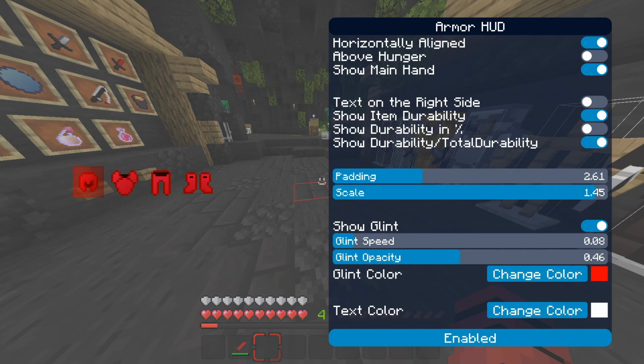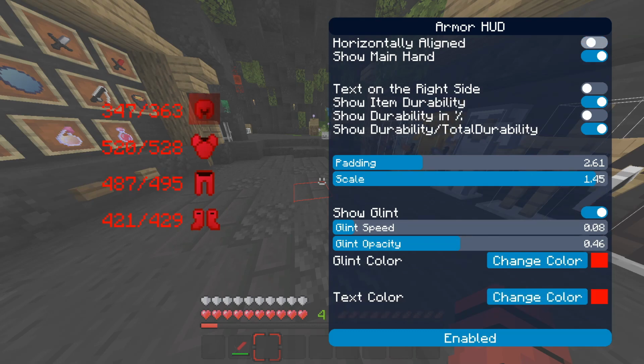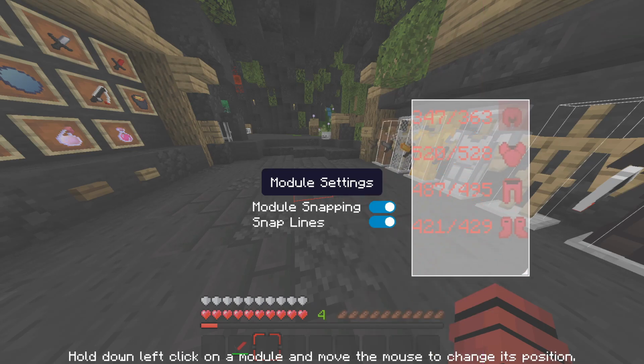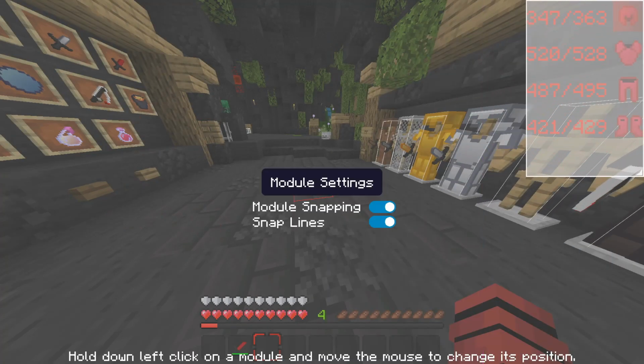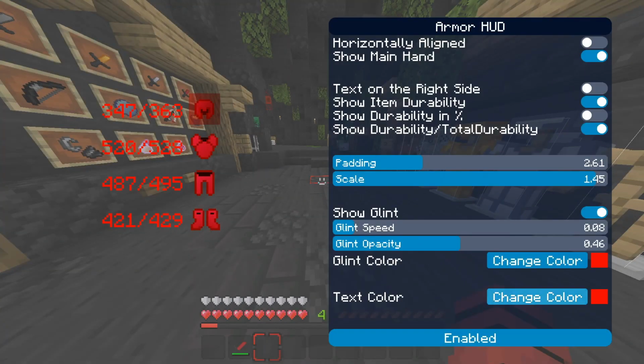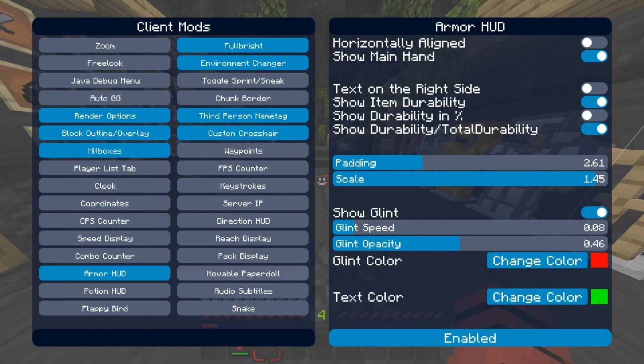Then if you right-click change color, it changes it to RGB mode. But since I'm in horizontally aligned, you can't actually see it. So if I change this, it went RGB. Let's go. That works for all change colors. For some modules, it might not do the RGB thing because of how the module is. But, cool. So I'm going to leave this right there. Honestly, that's the best looking armor HUD I've ever seen.